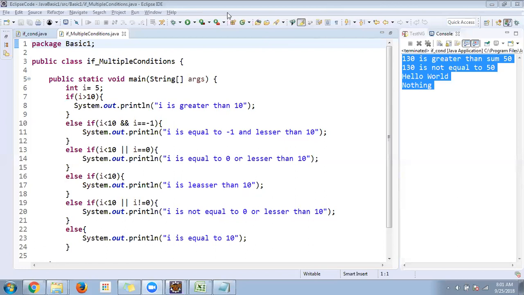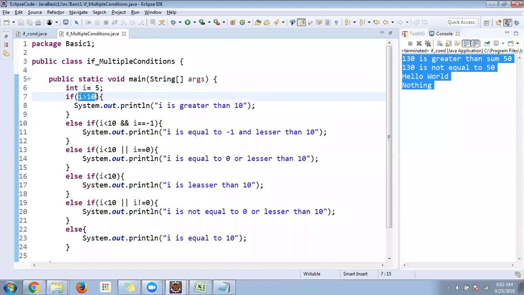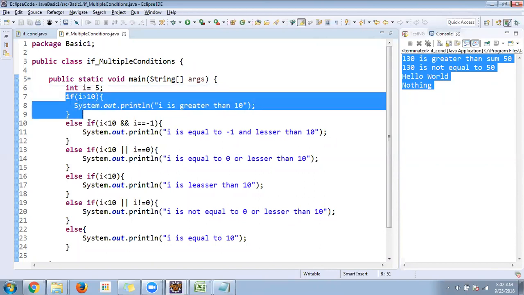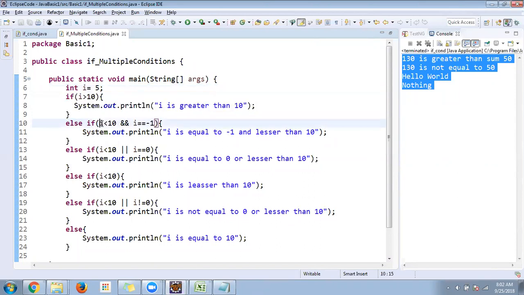Okay, guys, good. So we'll see what the output is for this. The value of I is 5. Is 5 greater than 10? No, so it will not execute this if condition. Now, else if I is less than 10: 5 is less than 10, yes. And I is equal to minus 1? No, 5 is not equal to minus 1.